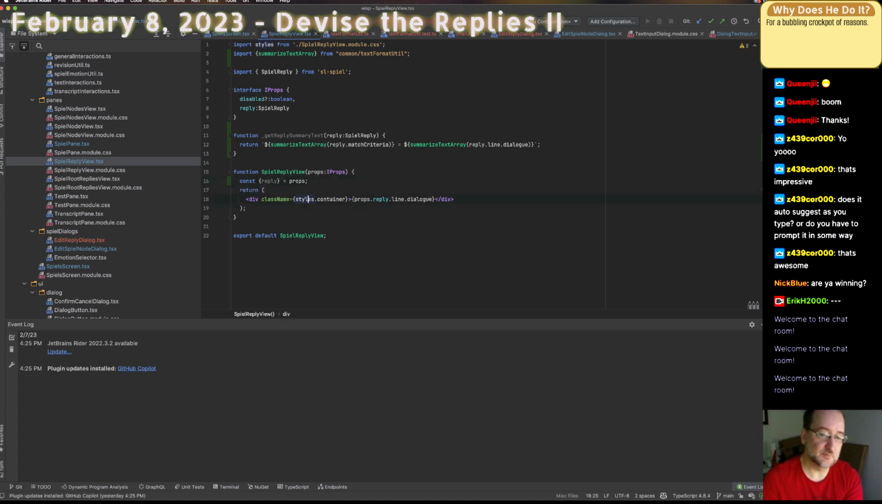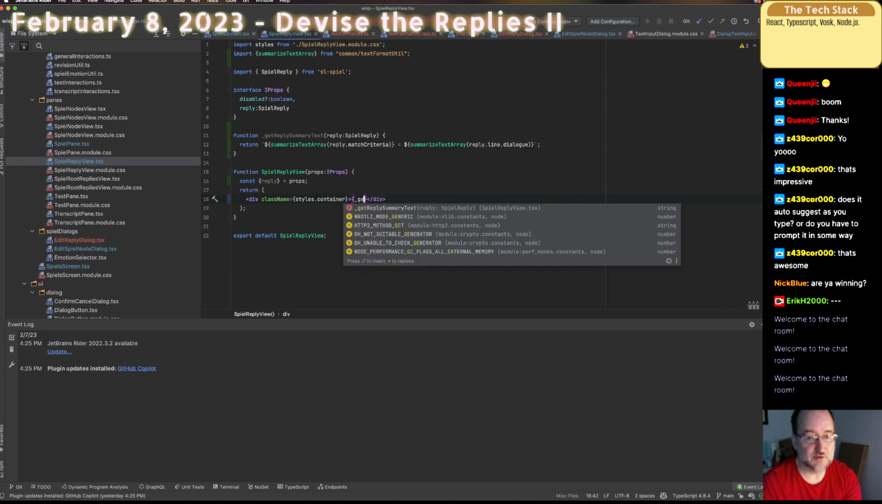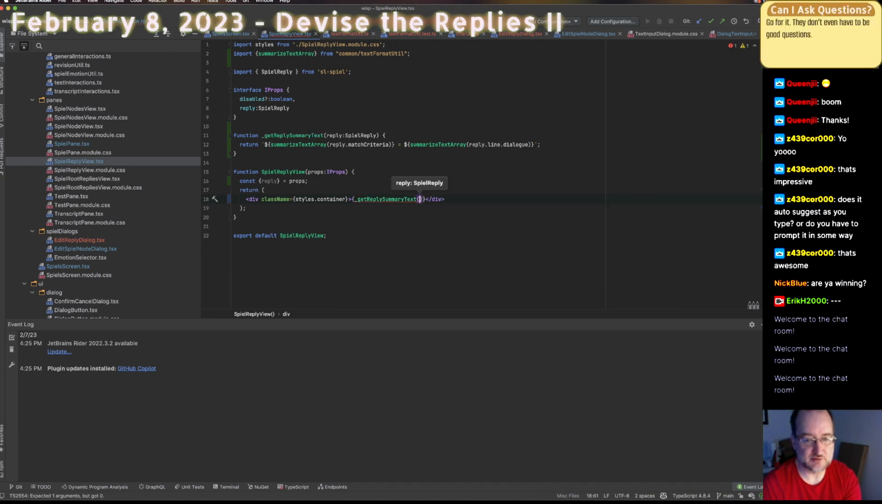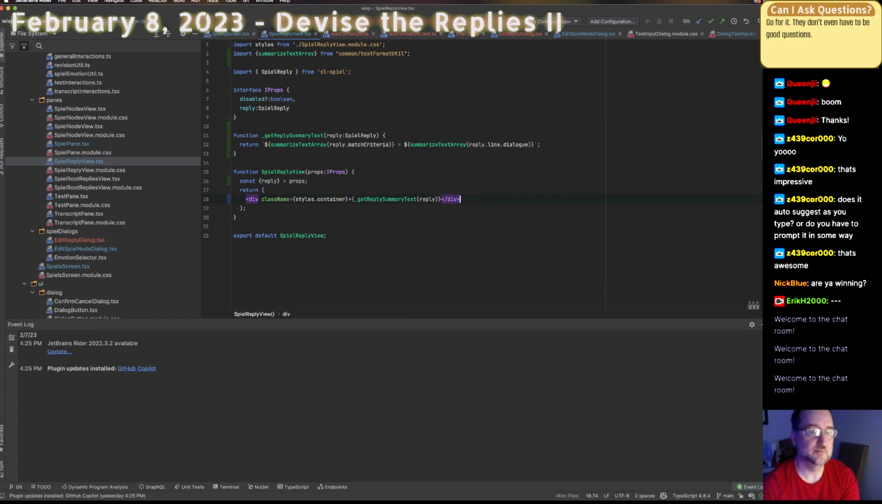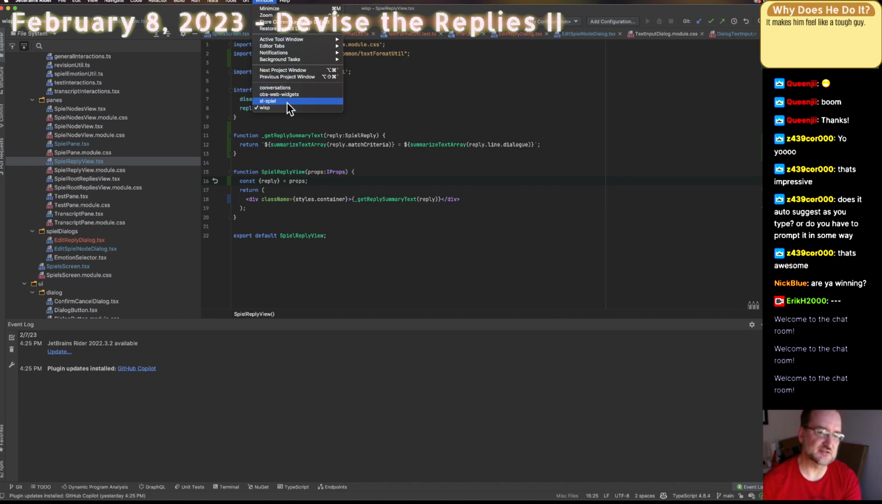Yeah, successful Copilot insertion there. And this is going to be get reply summary text, and we will pop in the reply there, unless it's disabled. If it's disabled, that'll affect the on-click stuff later on. Okay. The rest of this might just be CSS styling.